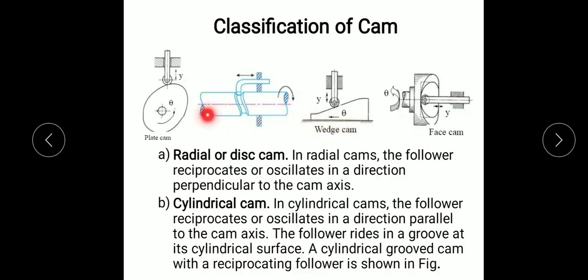Wedge cam: in the previous cases you can see that the cams are rotating and the follower follows the cam in a reciprocating motion, but here the cam as well as the follower follow a reciprocating motion. This is the function of the wedge cam. And the last one is the face cam. Here the end side, the face side of the cam, is cut and the follower is inserted into the cam. This is the last type.